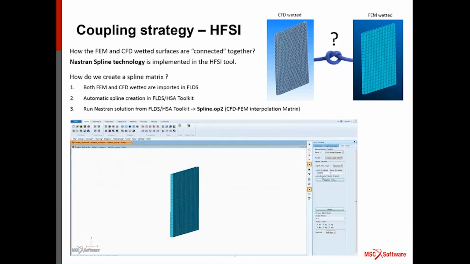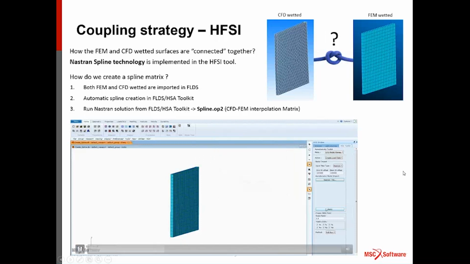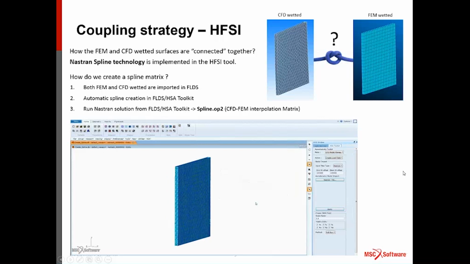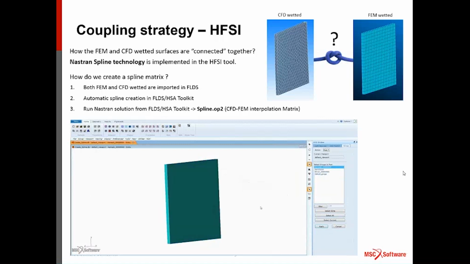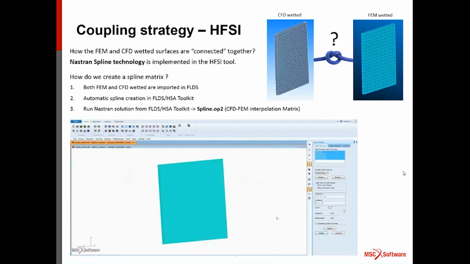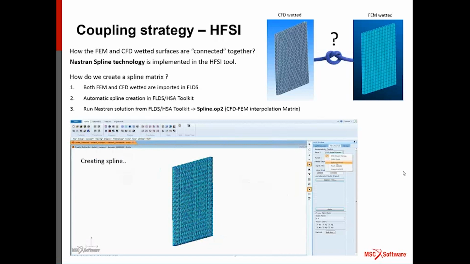First of all, we use the spline technology available from Nastran. We import the structural model in Patran, or Fidelity, the same thing. We then import the CFD wet surface, and to do it, we have developed a menu that is called HFSI Toolkit. Actually, it is a plugin to SimLab Flight Loads and Patran that we use to handle CFD results. So we import both wet surfaces, one from Cradle and the other from Nastran or from Marc.